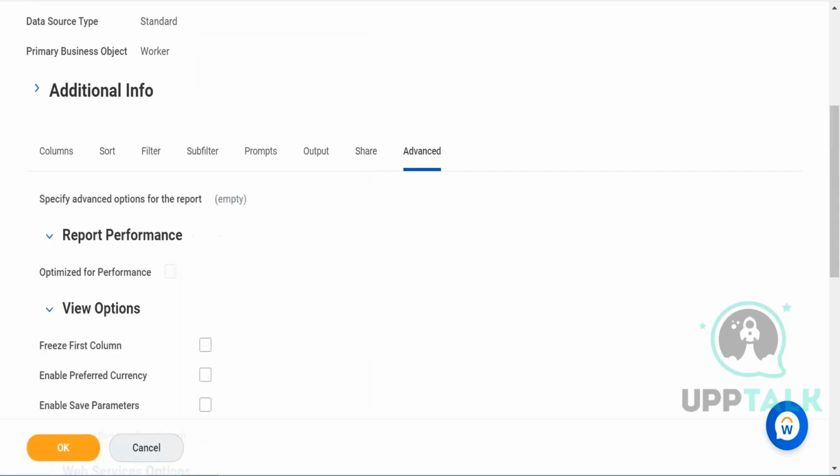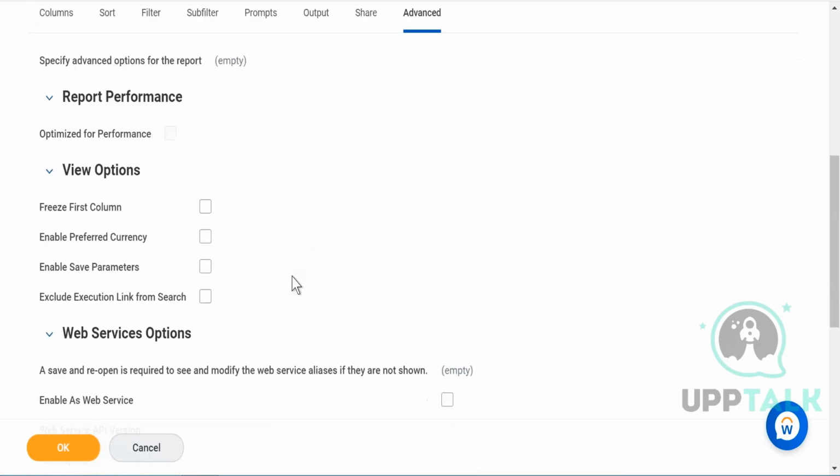Now comes the advanced tab. These are various other options you can leverage. Optimize for performance. This is already a grayed out checkbox because we are not using an indexed data source. So this checkbox will not be enabled.